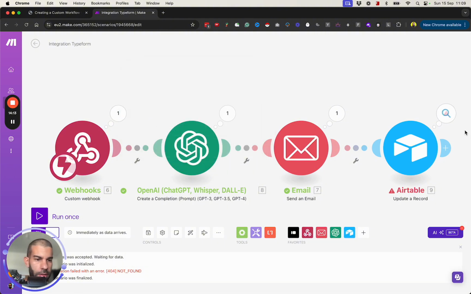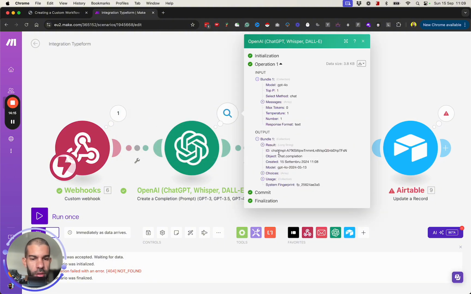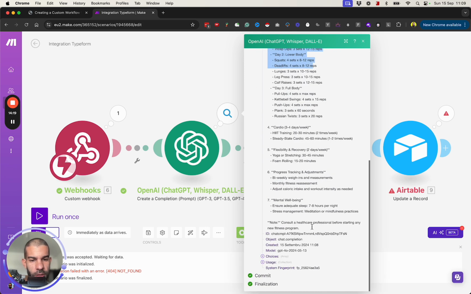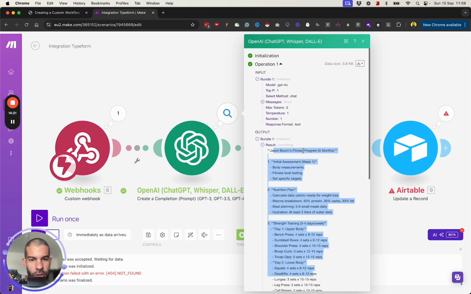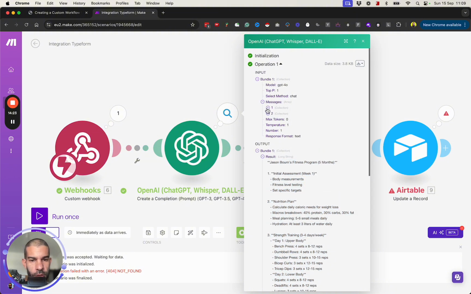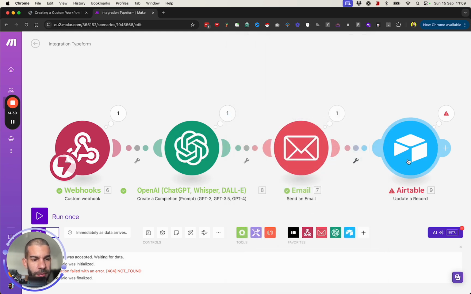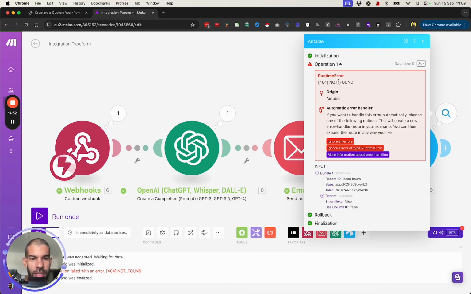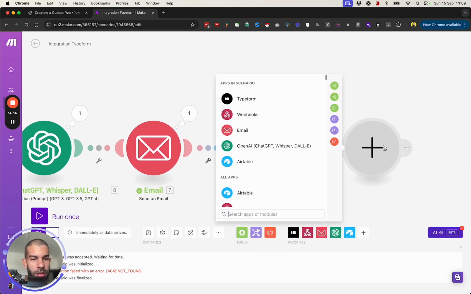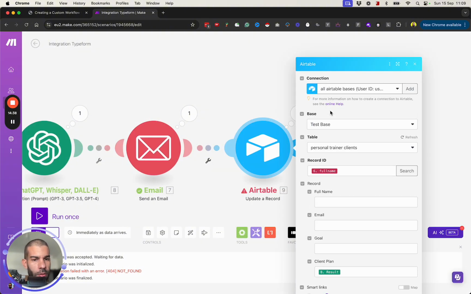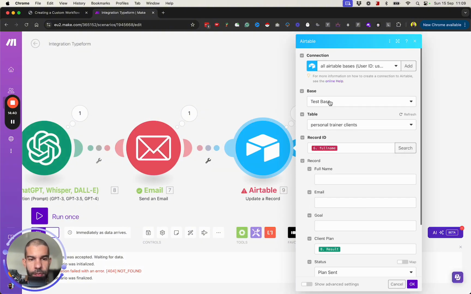And here we've run into an issue. So let's have a look. The result from ChatGPT is this program. So it created this program based on the goal, which was losing weight for a wedding in 5 months' time. But here we have an issue. Here it's saying Airtable not found. So, oops, let's have a look. What is wrong with that?